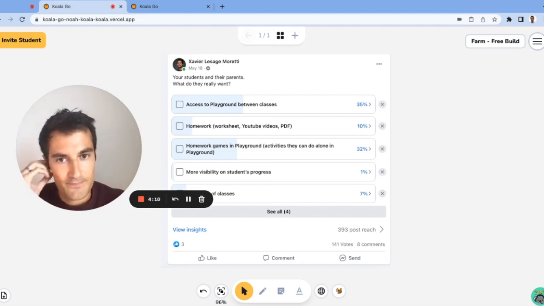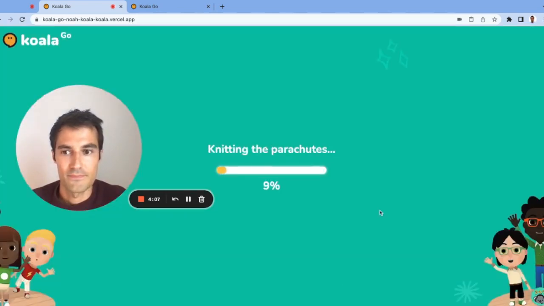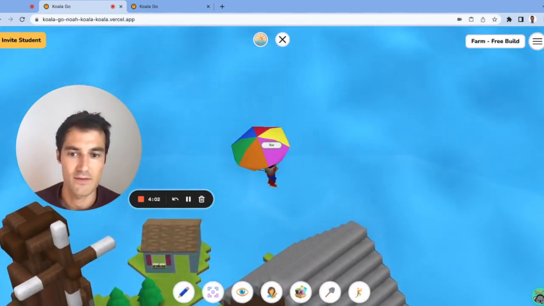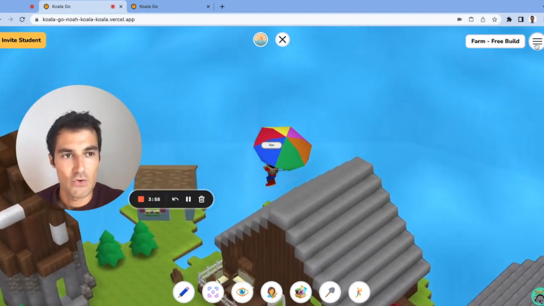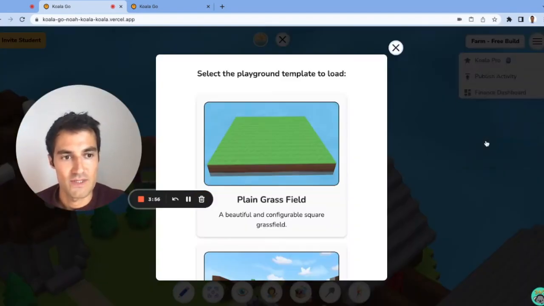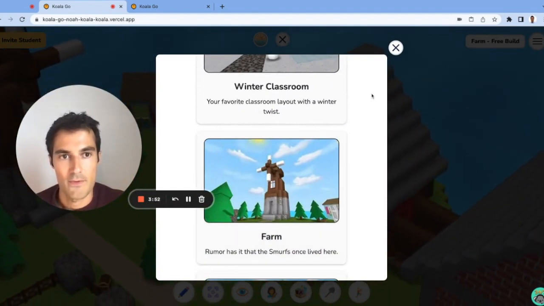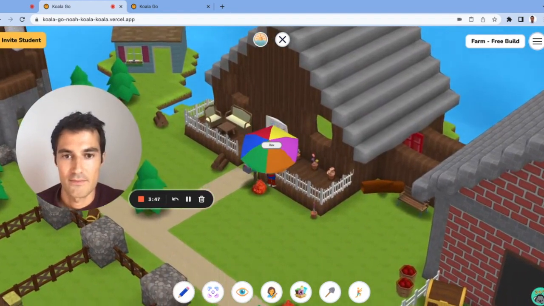So here's the tip. Go to Playground, and you're going to reset Playground to one of the defaults. As a reminder, you go to those 3 lines, go to Reset Playground. Just for this example, let's choose Farm. So this is the default Farm playground.